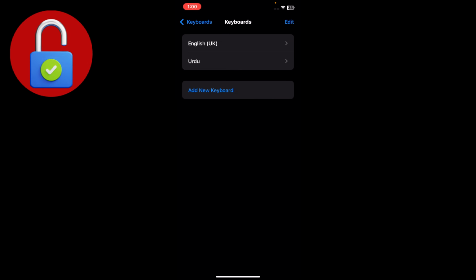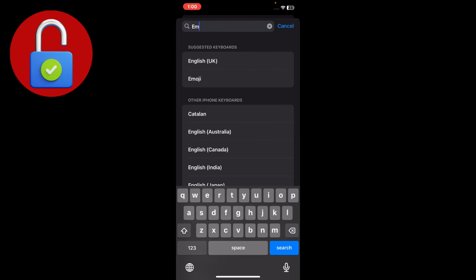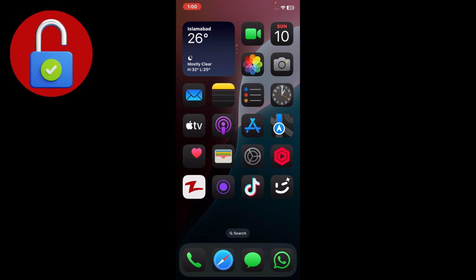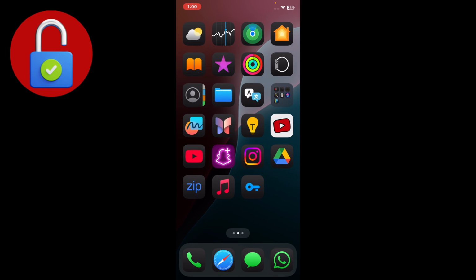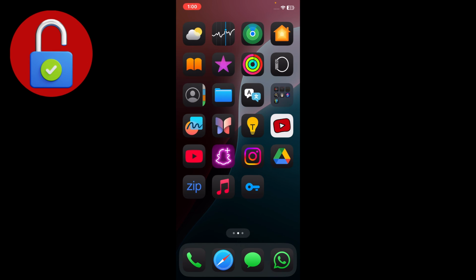just go to Add New Keyboard, tap on that, and here search for emoji and just add that emoji. After this, go back and simply go to your chats, settings, messages, anything. Just go there and get the new emojis in that section.